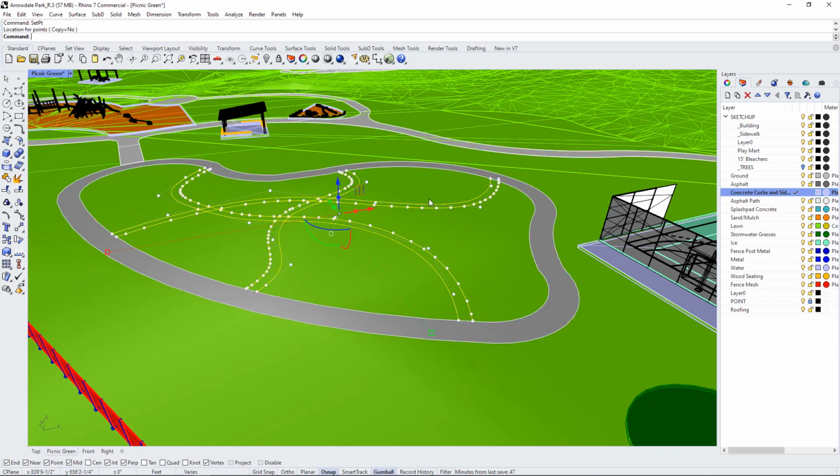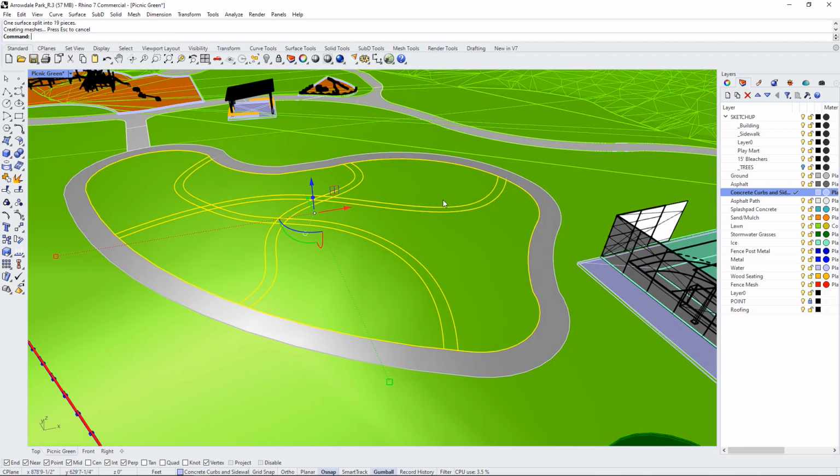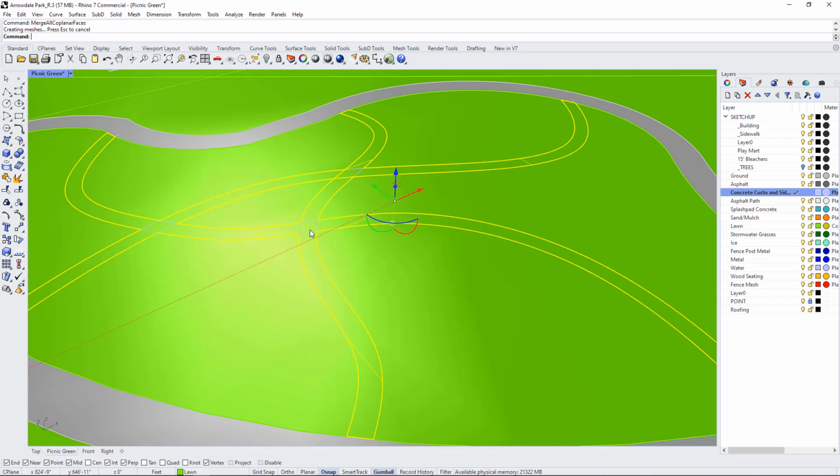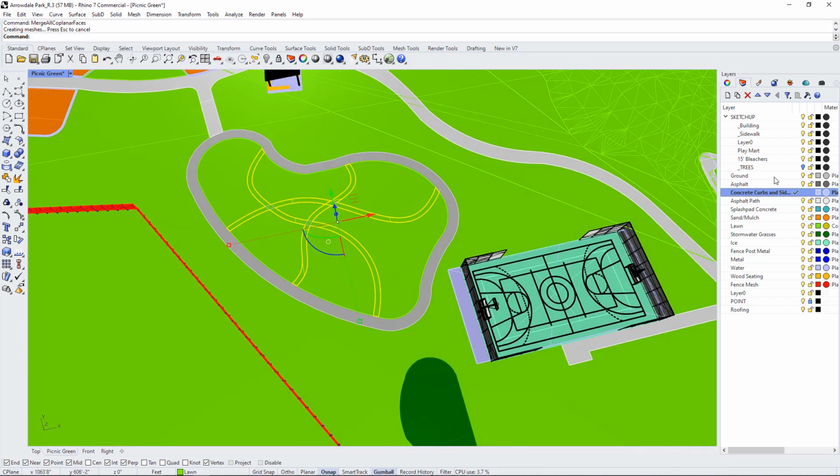So now they're all sitting on the surface, and I'm going to group them. And now if I want to split this surface, I can go SP for split, select my group, click enter, and I can just deselect these areas that are not paths and join all of these, use merge coplanar faces, and now I have a connected network of paths here, and I can put those on a different layer.